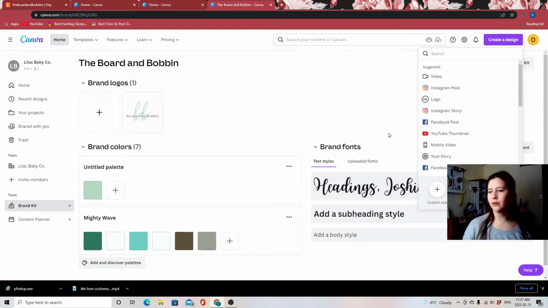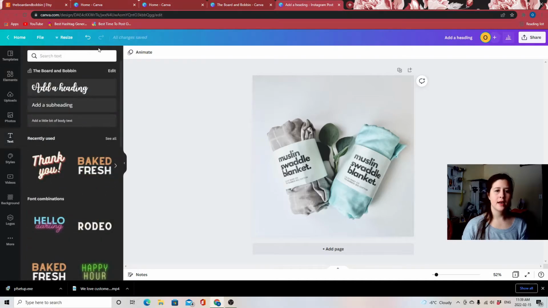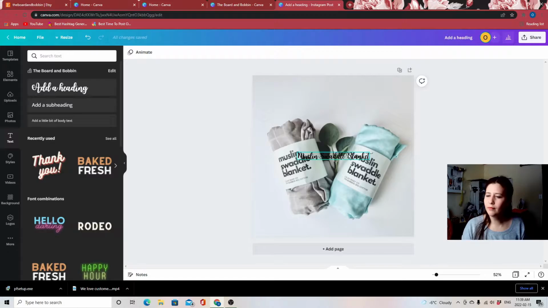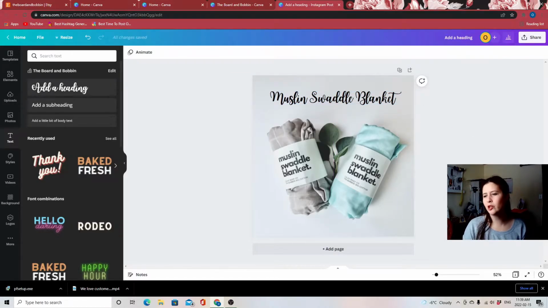So I'll just show you how you can incorporate the brand kit when you're designing. So I'll just go up to create a design and go to an Instagram post. So if I want to add a title at the top, I just go over to text, and right there at the top is my board and bobbin brand font. So I just add my heading and type in my title. And it's right there. It's the fonts that you use consistently, the ones that people know from your brand. So that's easy to do there.